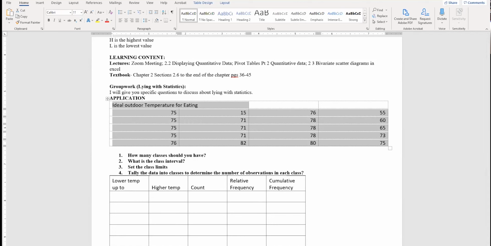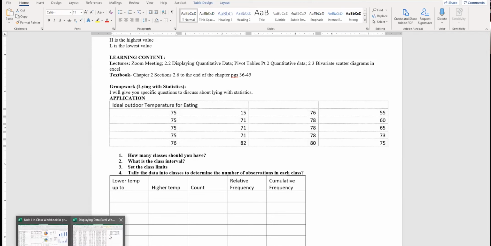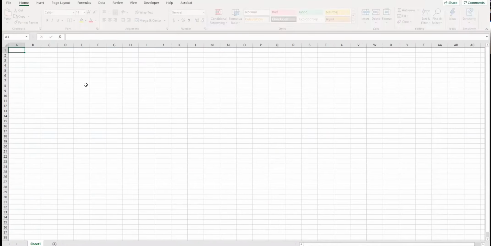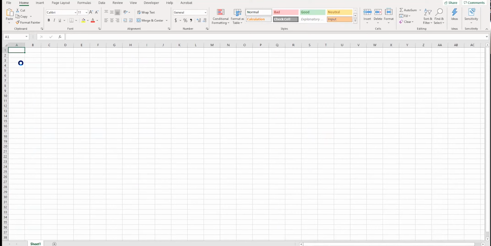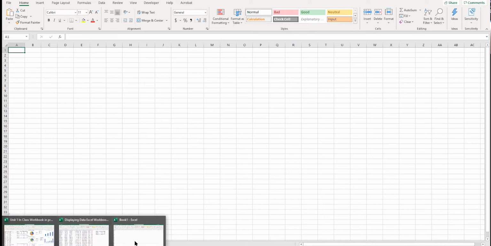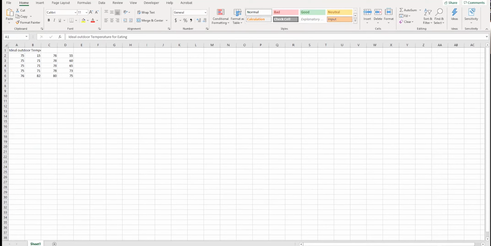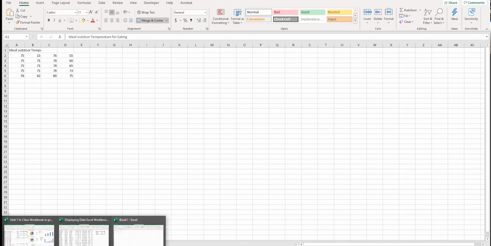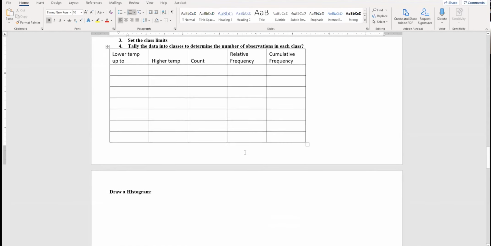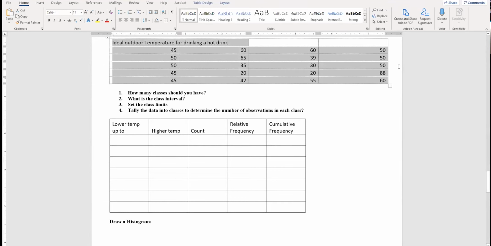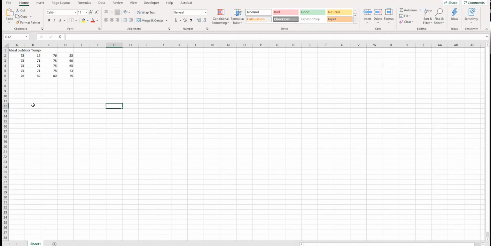Okay, so I'm going to open up Excel and open a new worksheet. I'm going to put right here, ideal outdoor temperature for eating, sorry. And then we are going to do ideal outdoor temperature for drinking a hot drink. So I'm going to copy that.